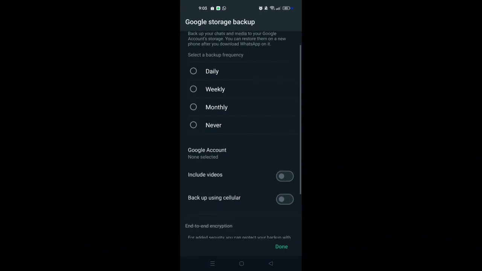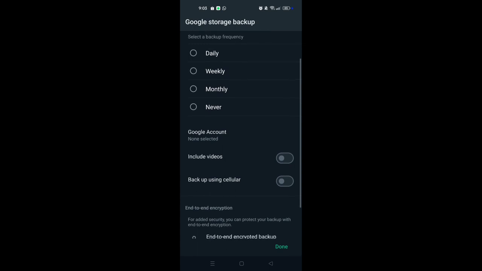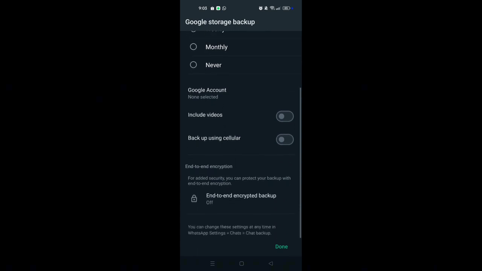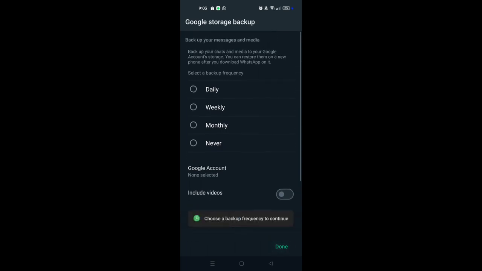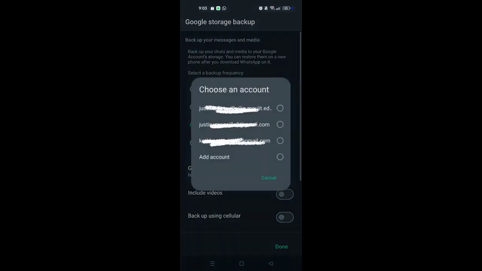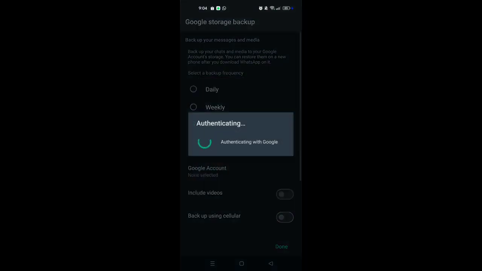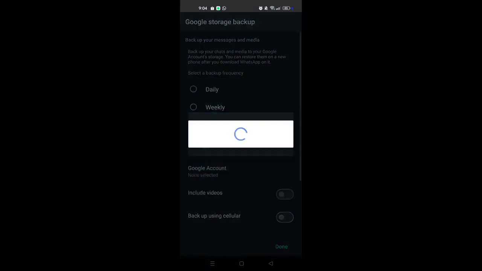So you can select the backup frequency. You can choose daily, weekly, monthly, or never. So you also have the include videos or backup using cellular, so you can toggle these switches right here. So for example, you have selected a backup frequency, so make sure to choose an account, and then once you're done, just click on next or done.